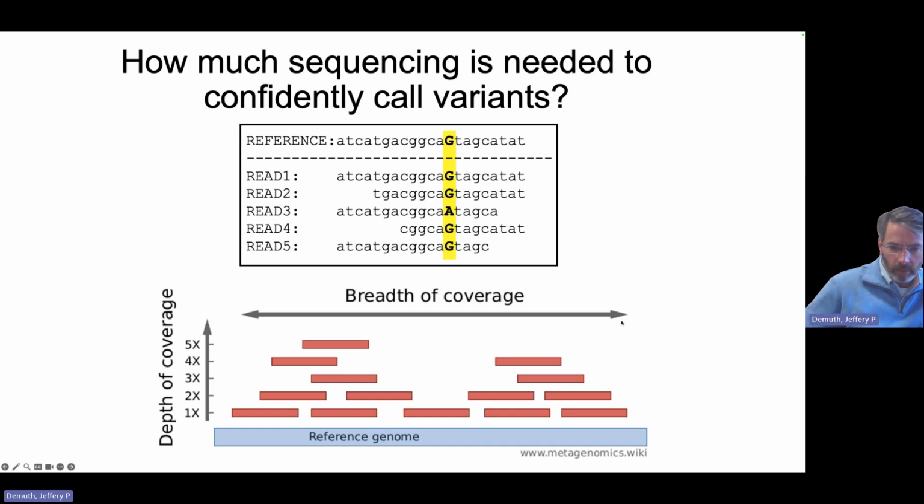Just in case it wasn't clear from what we did in the mapping and the variant calling already, when you map, in this diagram the blue line at the bottom is the reference, and each of these pink blocks is an individual read. You see across the genome that you have variation in the coverage. You can think of how much of the genome is covered as the breadth of coverage. So did I sequence the whole thing? And the number of times that you sequence any individual position is the depth of coverage. At this position, I have 5x coverage, but out here I've only got 3x coverage.